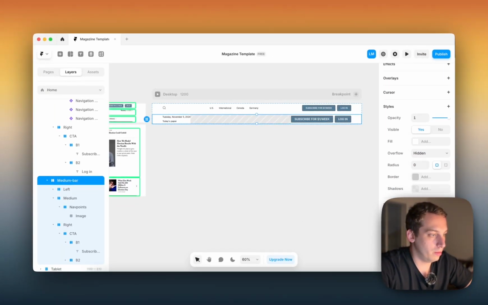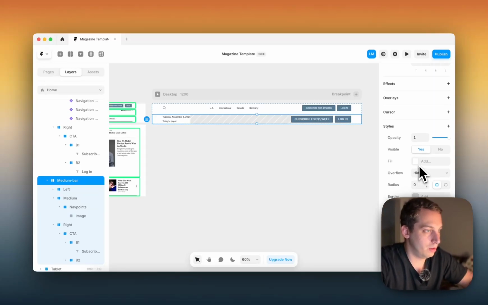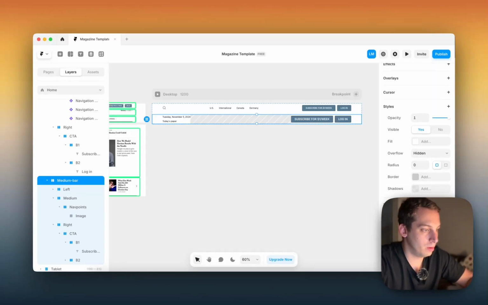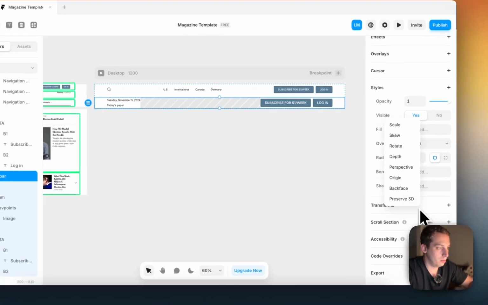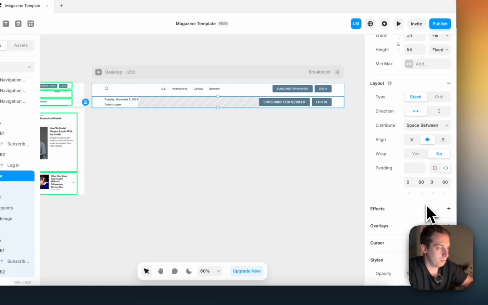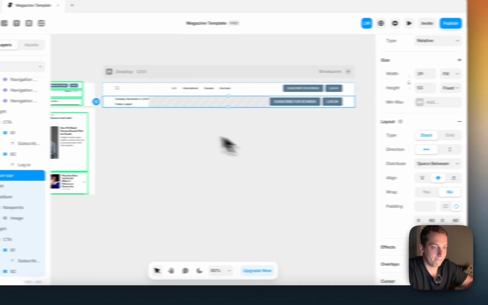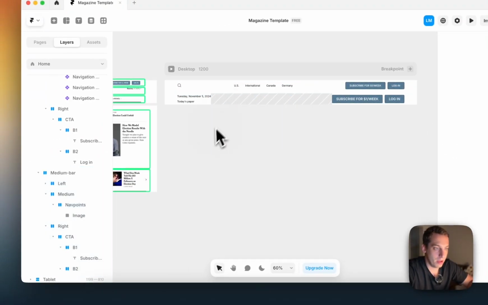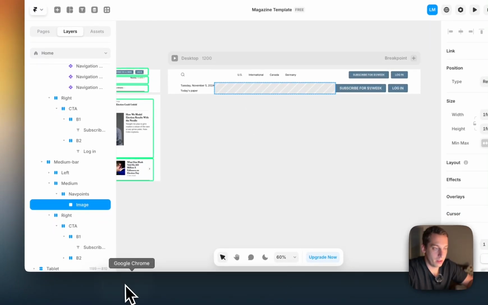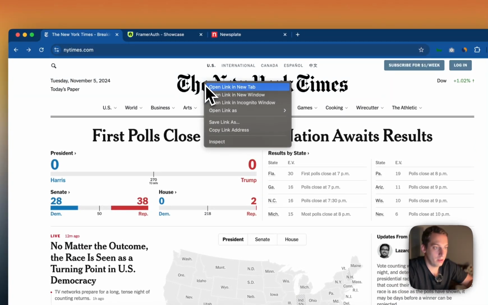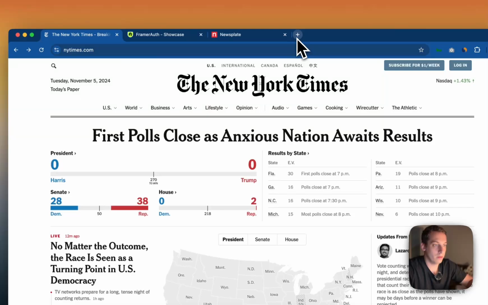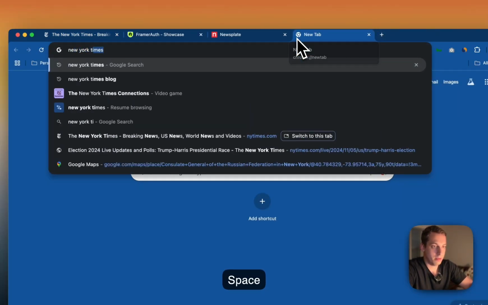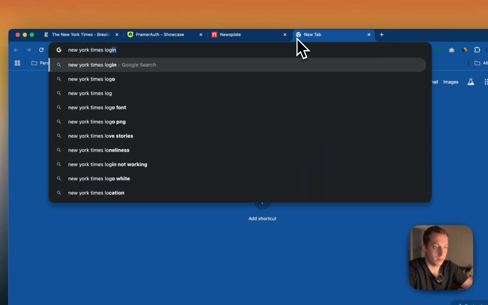And see how I can do this. Radius, overflow, fill, cursor, overlay, effects, transform. So let me see what transform is now. Padding. Okay, it doesn't matter for now, but it will matter soon. So let's just finish this. We got this. We can go New York Times logo.